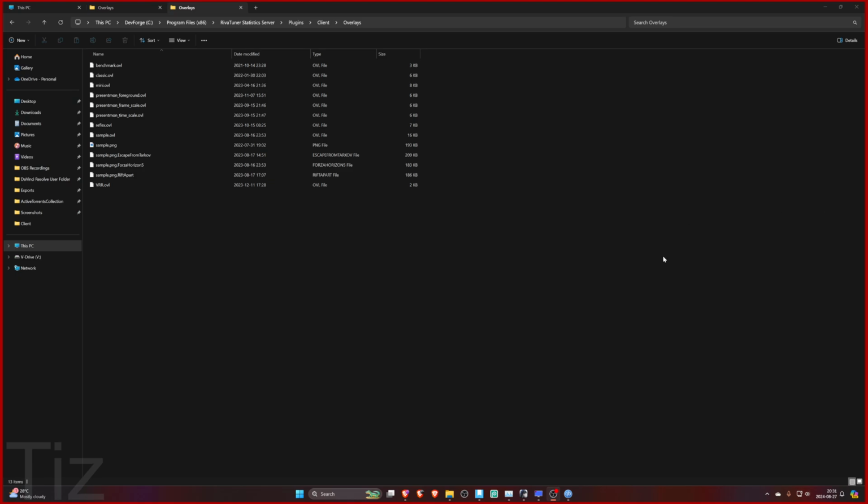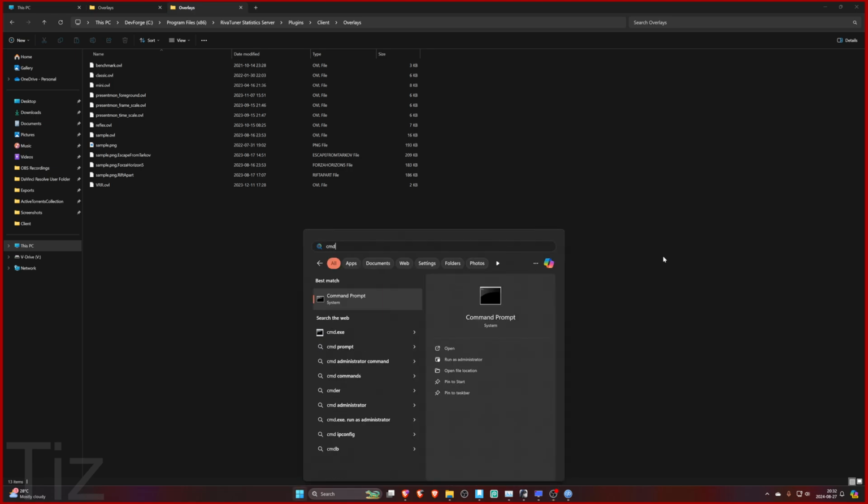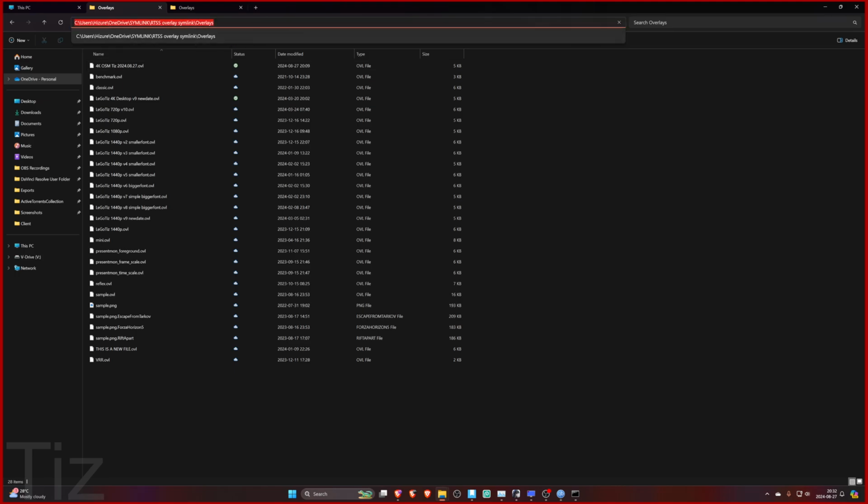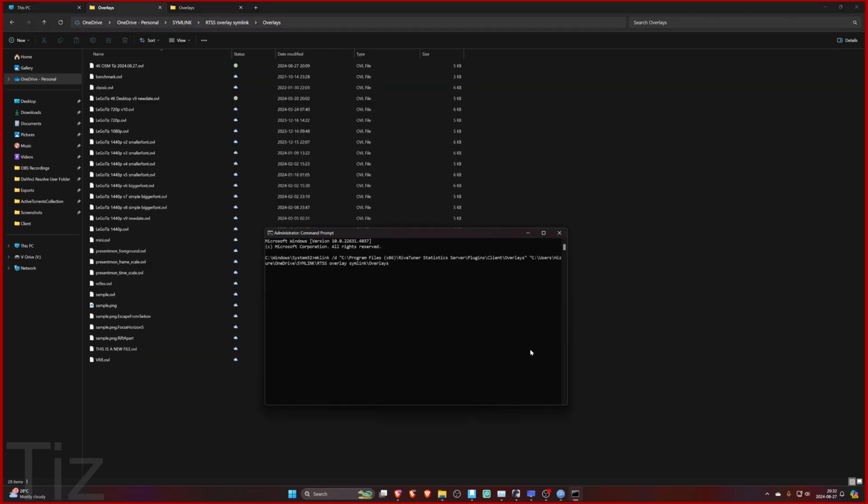So let me show you guys very quickly how to make a symlink. First, I want to open the command prompt with administrator privilege, and then you want to type mklink /d, and then from. So this is the overlay folder, I mean in RTSS, and then to the overlay folder in my OneDrive, you will get an error.